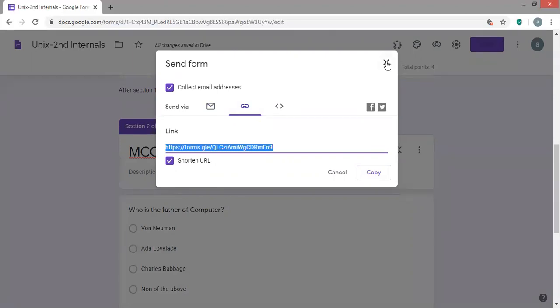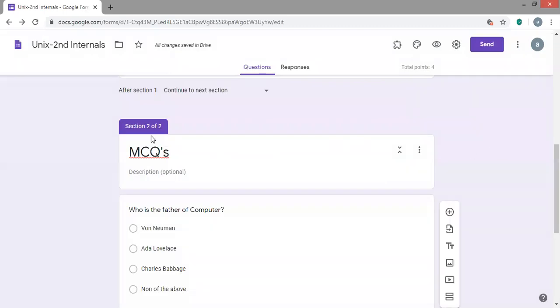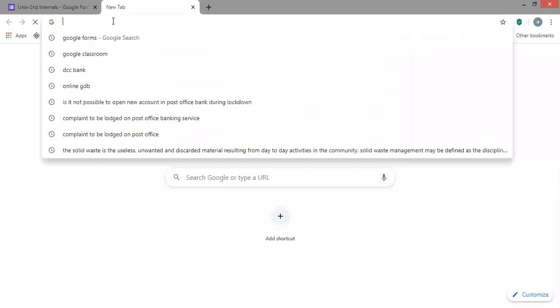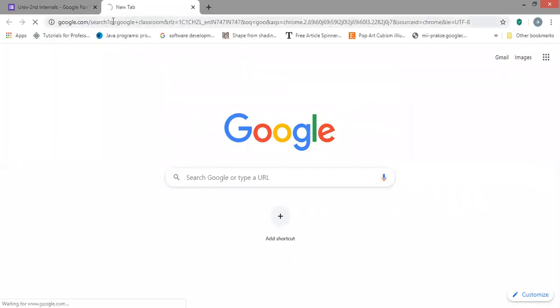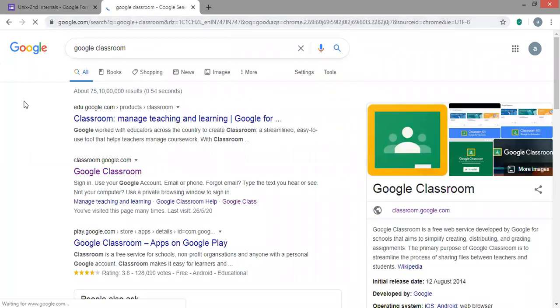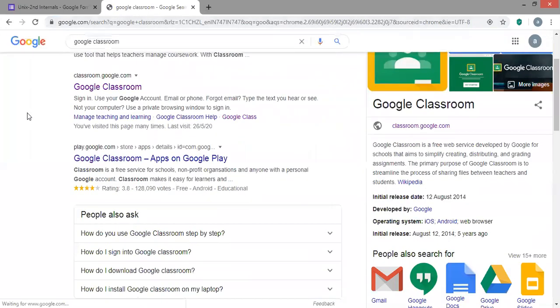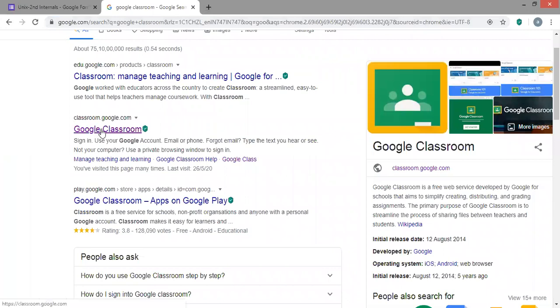Now in Google Classroom, once this has been done, I'll show you how to attach this into your Google Classroom. Make sure that Google Classroom is used in the web browser rather than the mobile application. It is best to go with the web browser. It supports different options.